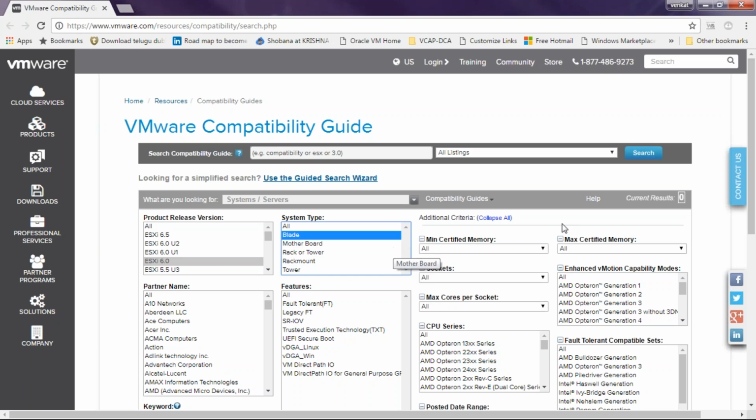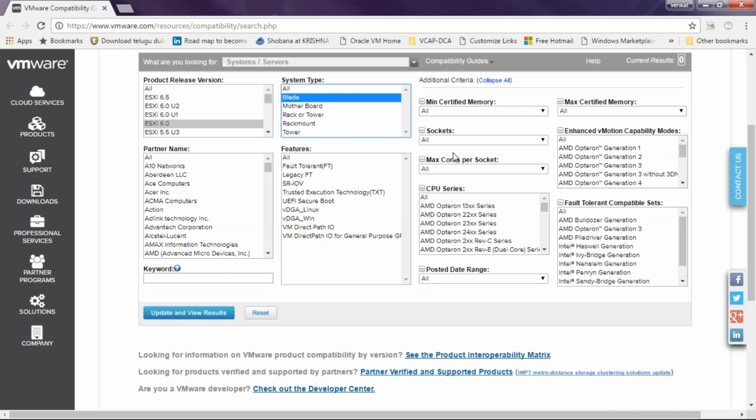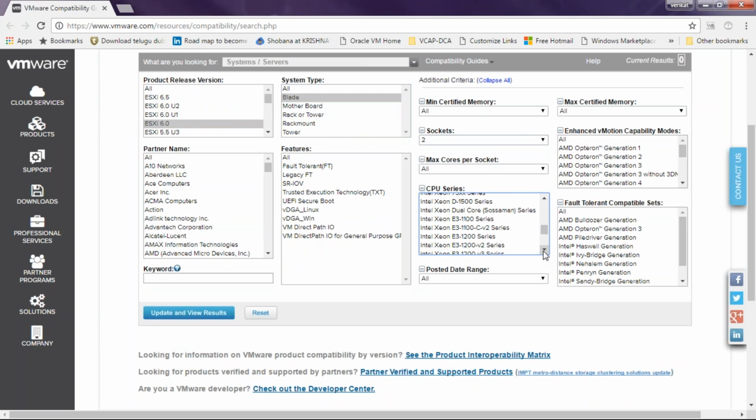Let's say blade server. And what CPU are you actually looking at? Let me check, where is it? Yeah, how many processors do you have? 2. Okay, what processor is that? Is that AMD or Intel? What processor is that? Okay, probably you may choose one of the processors that you are actually looking for.